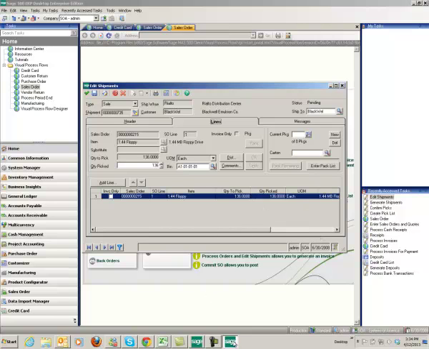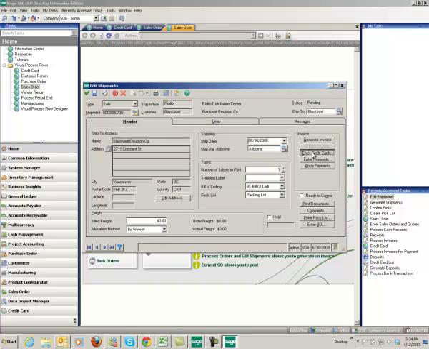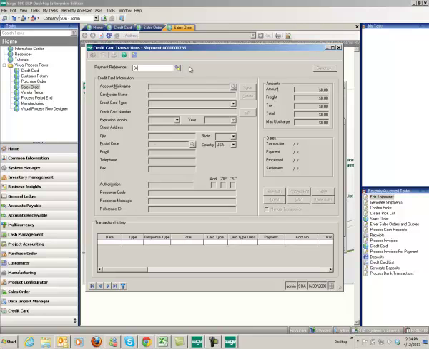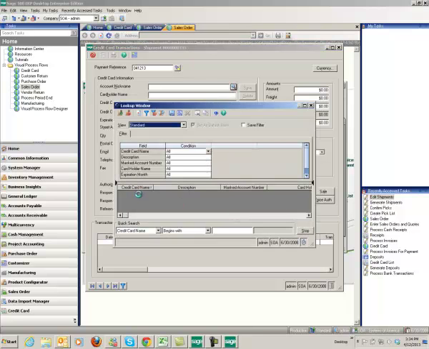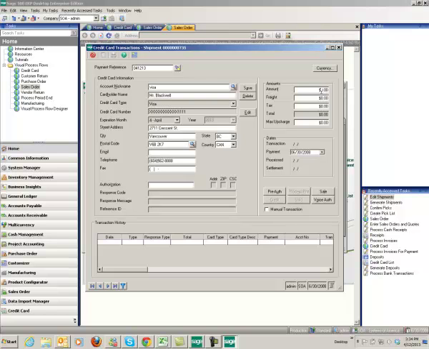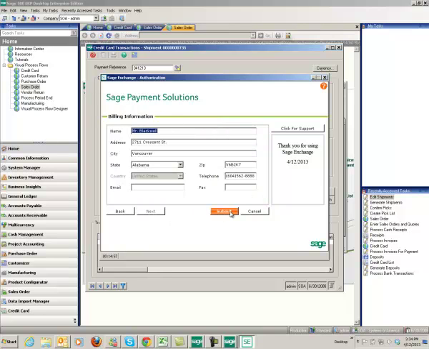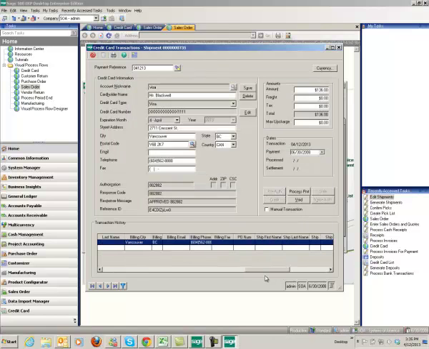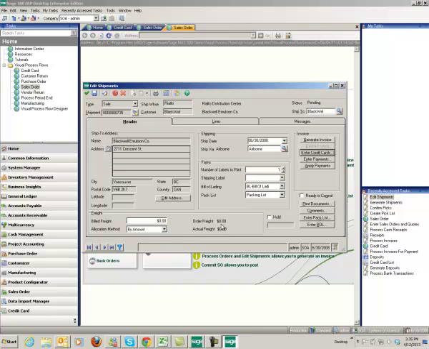So go back into credit cards. Saved our Visa card. We're going to put it in for $136. And we're going to do our pre-authorization. And we've got our authorization. Everything's good. Okay.